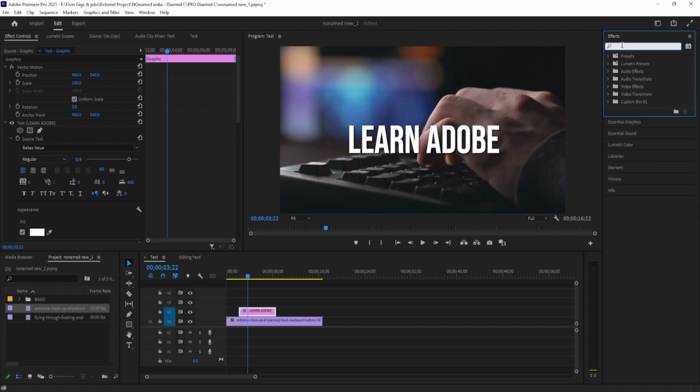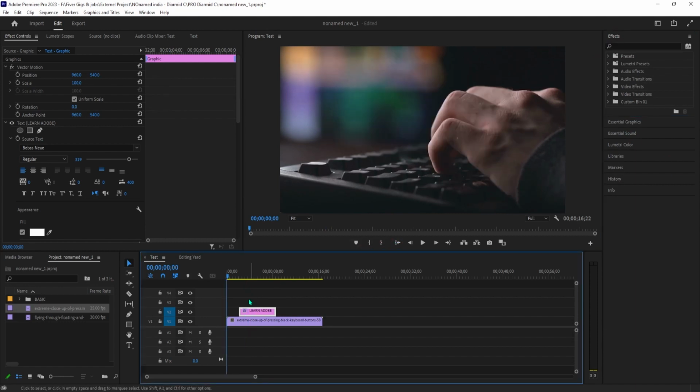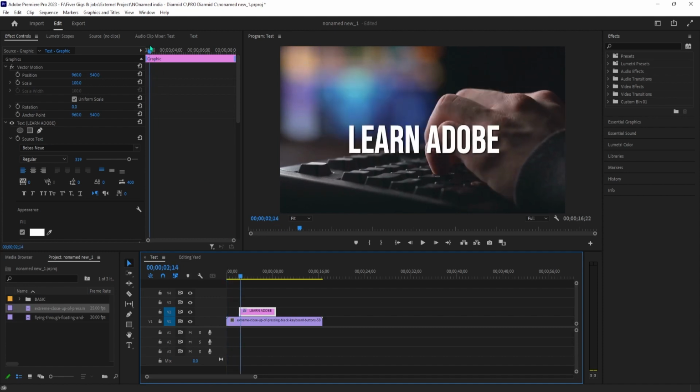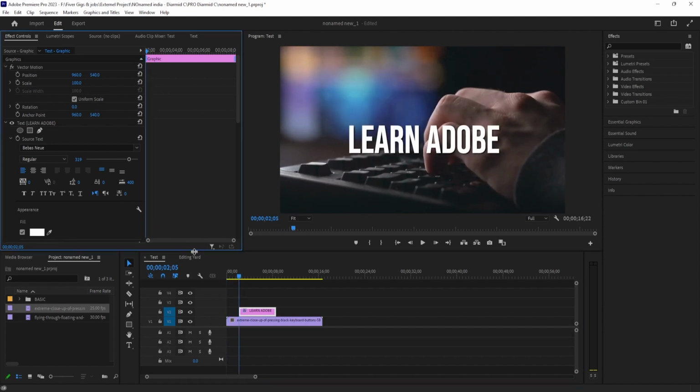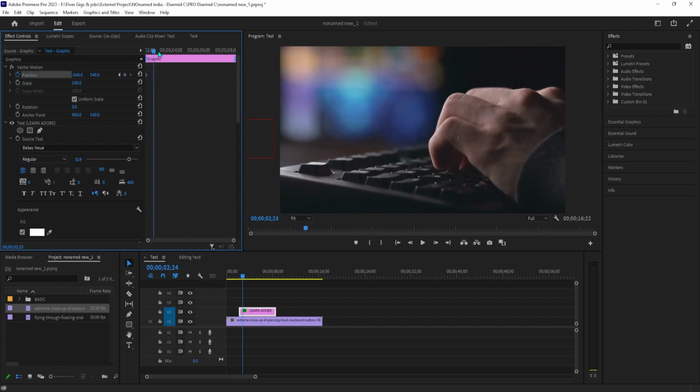In here, expand the text settings by clicking this arrow. Move the time marker to where you want to start your animation on your text clip. I'm just going to move it to the beginning of mine. Then drag the position value to move your text to where you want the animation to start from. I'm going to move mine just off screen on the left side. Click the stopwatch next to Position to create a starting keyframe.